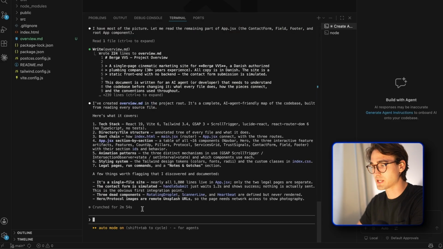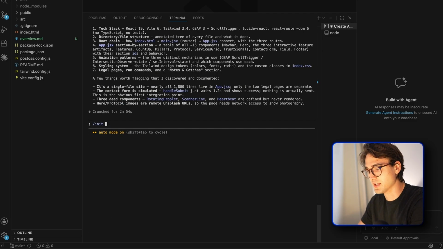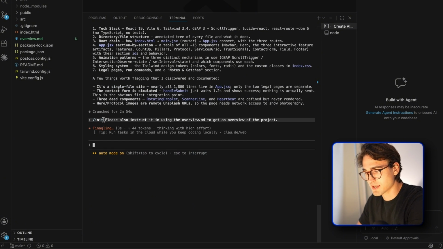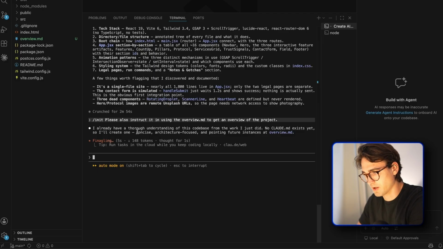Next thing we want to do is that inside of our Claude.md file, we want to ensure that it uses this overview.md file every time it gathers context. I can write /init, which is going to create this Claude.md file. And then I'm going to ask it, please also instruct it in using the overview.md to get an overview of the project. Hit enter. What this init command does is that it creates a Claude.md file. Now it's going to create one, and it's also going to point to this file right here, overview.md.